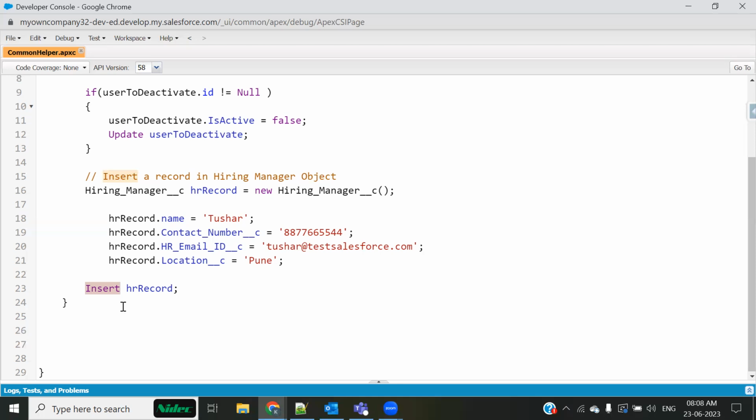Mixed DML exception. Now, in the interview, they would ask you, there would be 2 to 3 different ways of this mixed DML exception. They would ask you, have you ever seen an error called mixed DML exception? Have you ever encountered this error called mixed DML exception?